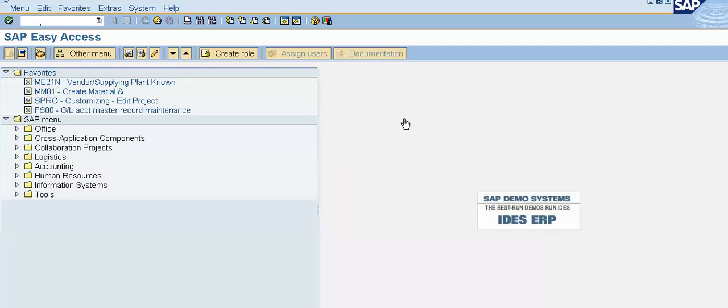In this video, we will learn about the transaction code MB52 in SAP.